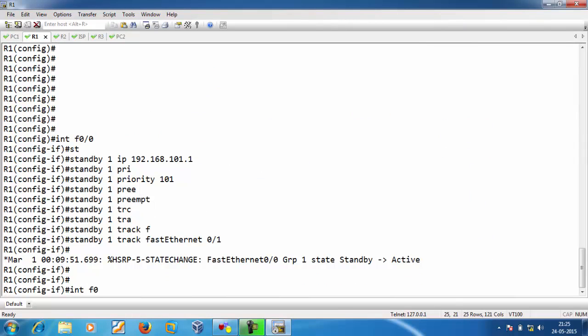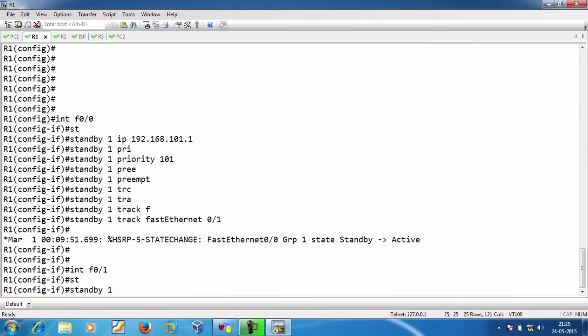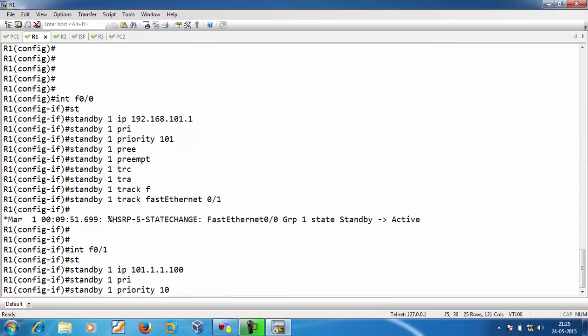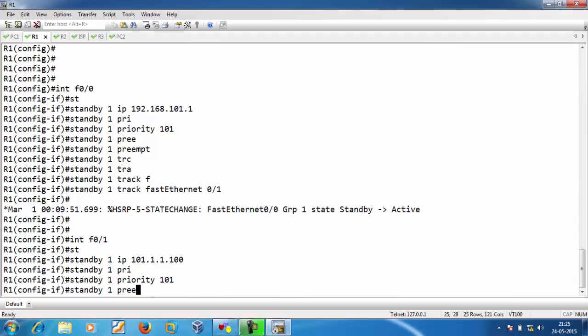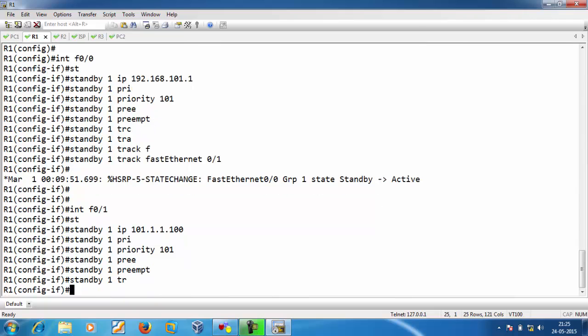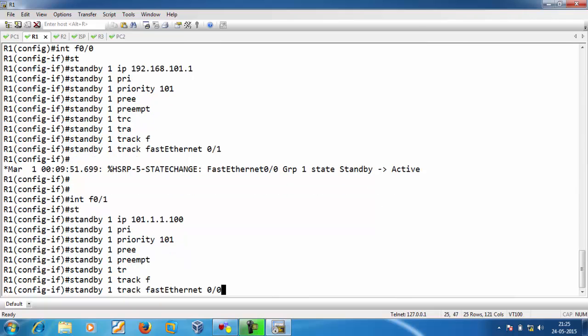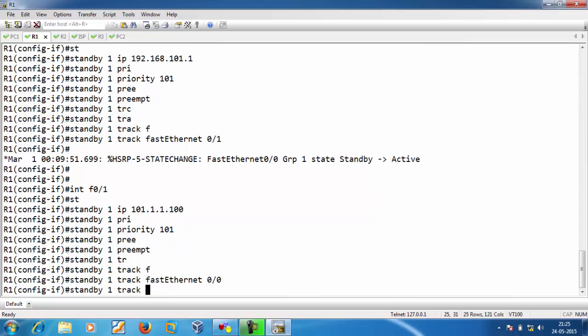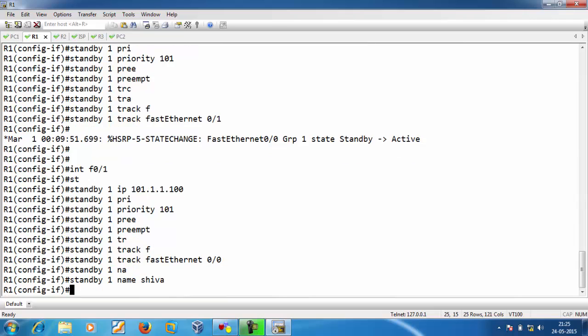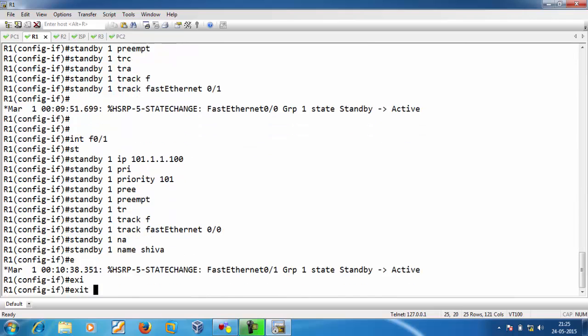Then same, we will go to f0/1, standby 1, virtual IP. Here we are using virtual IP 100. Then we will use priority, and also preemption, and then we will say you will be active if your LAN interface is up. Here we will also give a name to this HSRP group. You can choose anyone here. I'm using Shiva. Then exit.